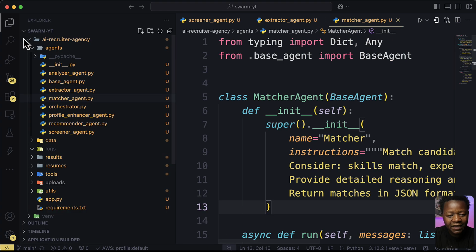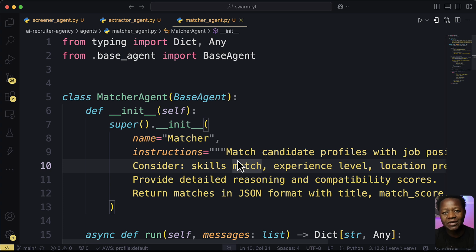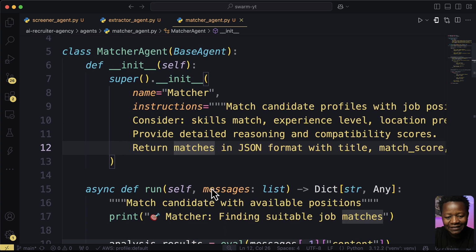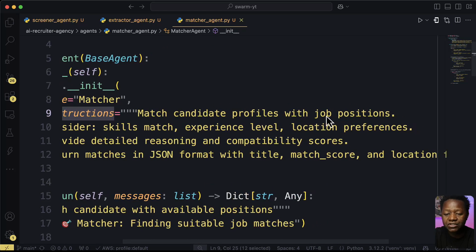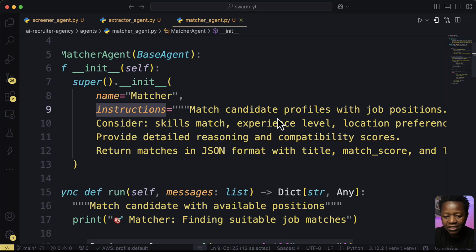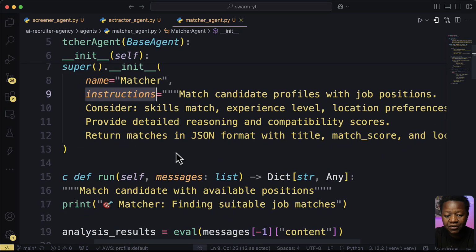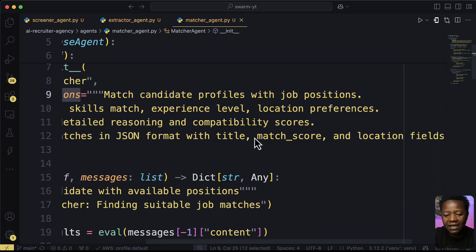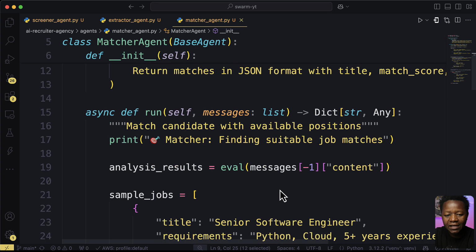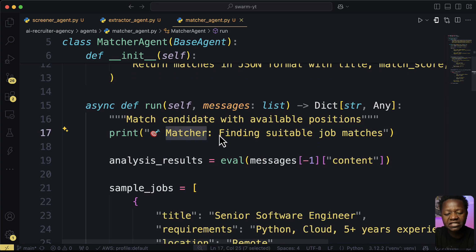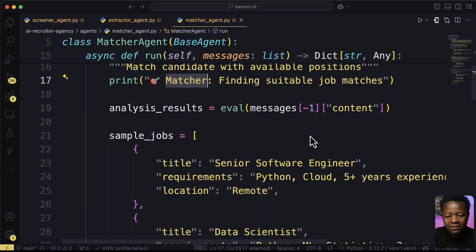All right, so it's pretty much the same. Let's go to matcher. The matcher here, you know what it's going to do. It's going to match whatever was extracted from the resume, trying to match with certain positions that they might have. So it's a matcher, the same thing again. That's the beauty. And the instructions here are: match candidate profiles with job positions, consider skill match, experience level, location, and everything. Return matches in JSON format with title, match score, and location fields. Okay, the same thing as you see here. This run, it's going to print matcher finding suitable jobs, and all the great stuff.